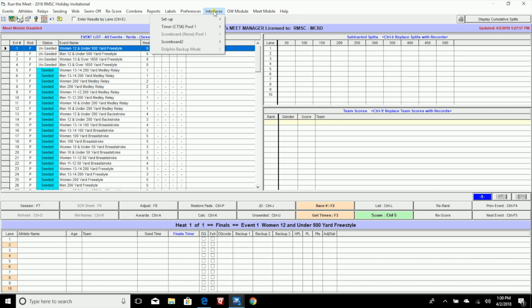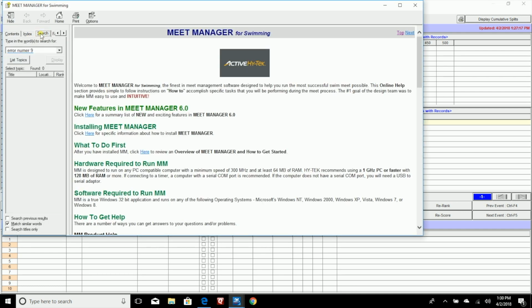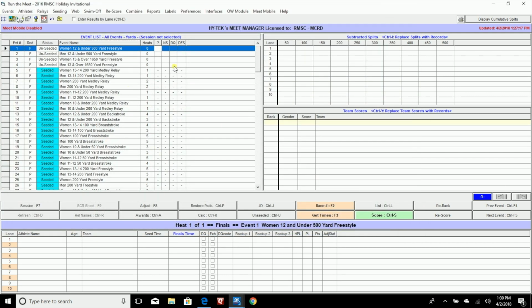Interfaces we'll talk about a little bit when we have to interface with the timing system, and that's what this tab is for. The OW module you won't be using, it's open water. Meet Mobile you might be using, and if so, I can show you a little bit later about Meet Mobile. And this is help. Just like on the previous screen, you've got contents, index, search, just like a lot of other computer programs, and it's very helpful. So that's basically the screen.